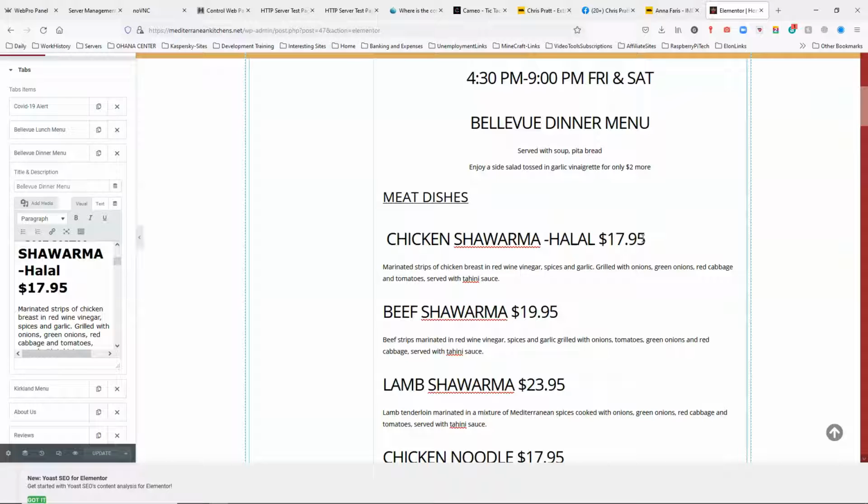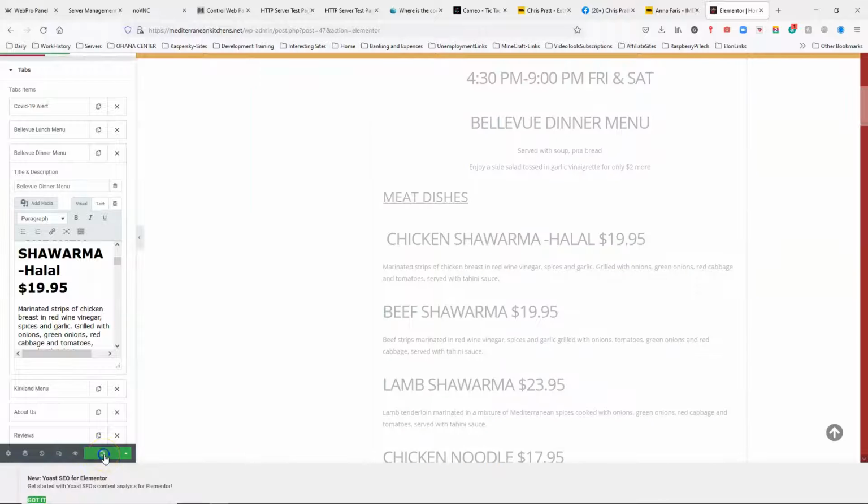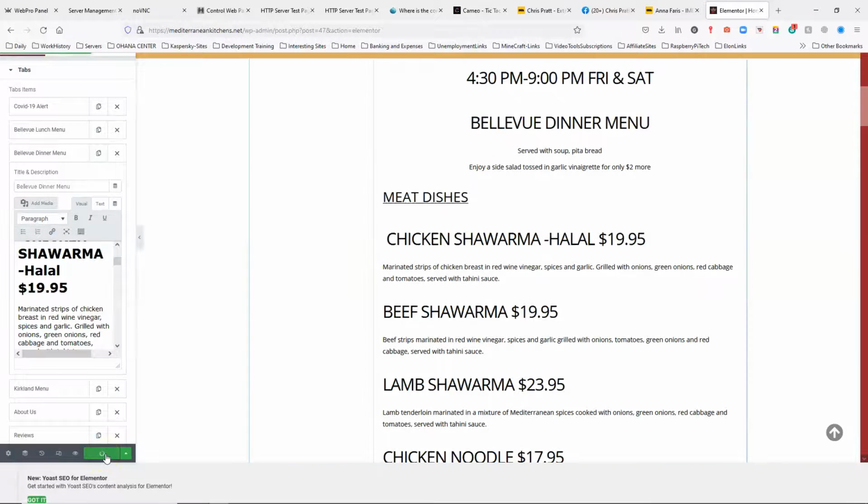Okay, let's see what's on the menu. It looks like you changed the price on this chicken shawarma to $19.95. So we'll go ahead and type that in. Then you'll notice there's a green button down there that says update. You'll click on that update button, and that's going to save your changes to the website. Once that button turns gray, it means it's been saved. So you're all done there.